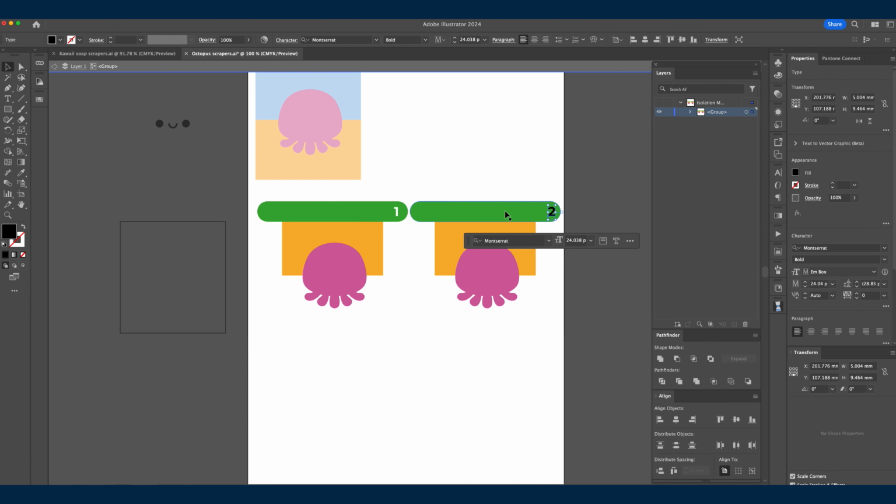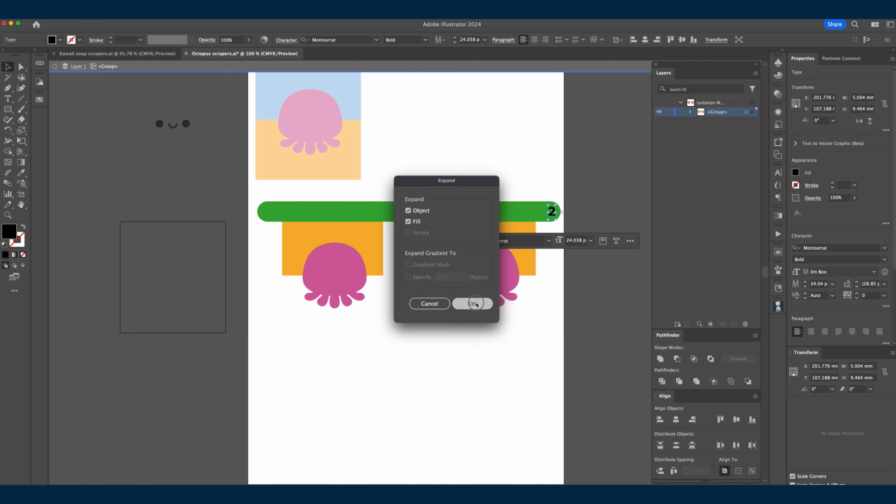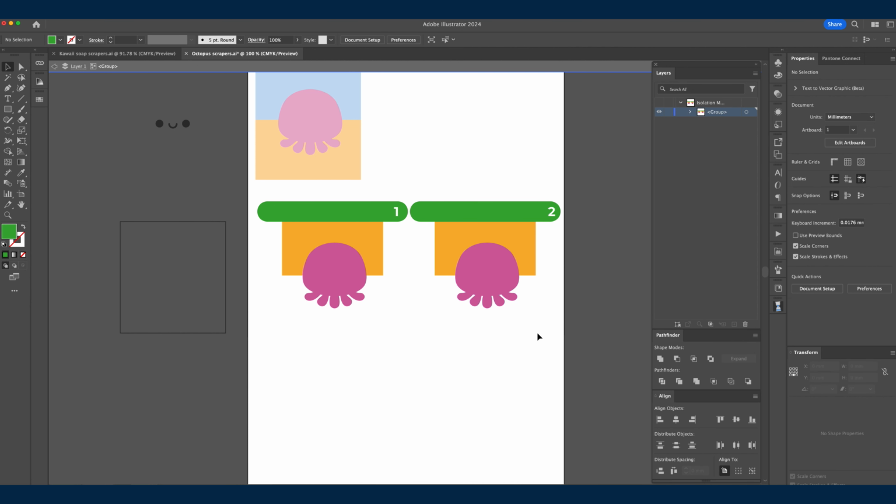Okay. And then we're just going to take that out of there. So we've got a 1 and a 2. And the number 2 is really easy, but we are going to do it slightly differently.